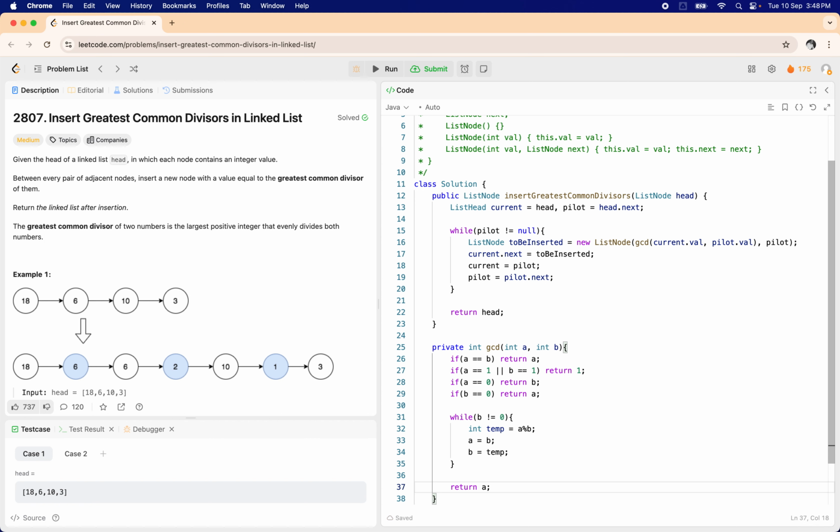Finally when b becomes equal to 0, a will be the GCD of the two numbers, and this GCD will be returned and go to this constructor, and the value of the new node will be the GCD of the current node and the pilot node, and pilot will be the next node of that. And that's how we are going to modify this given linked list. So let's see by running it whether this is working fine or not.